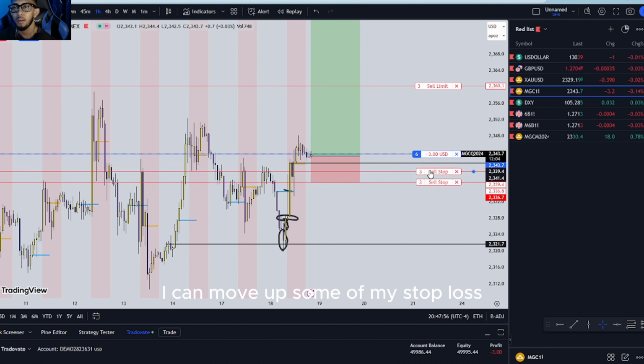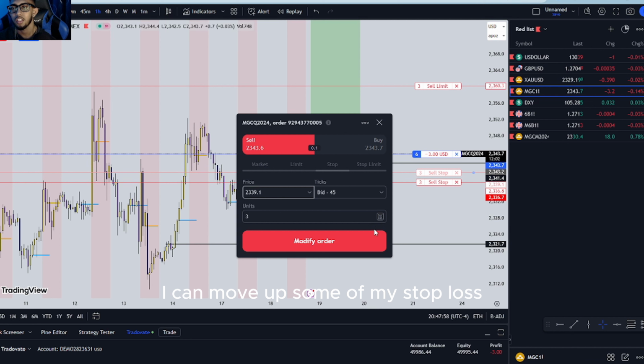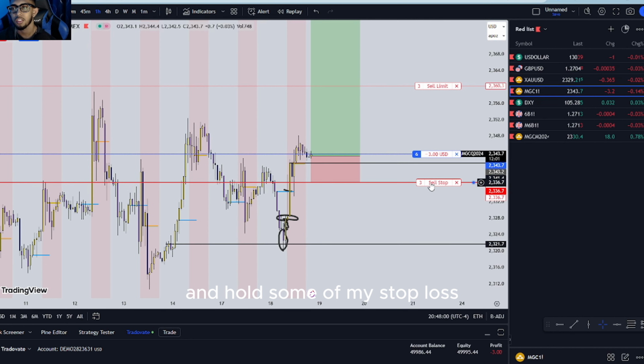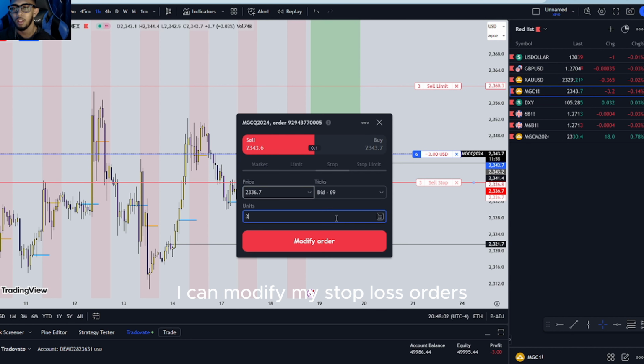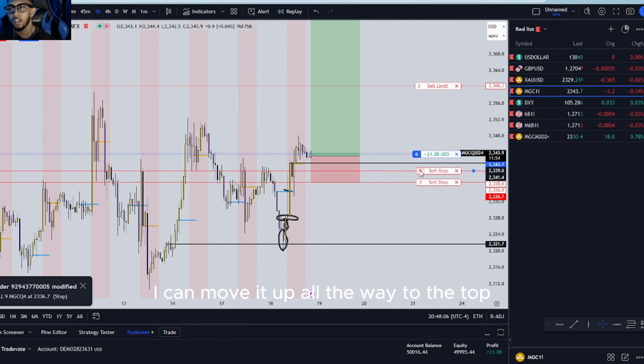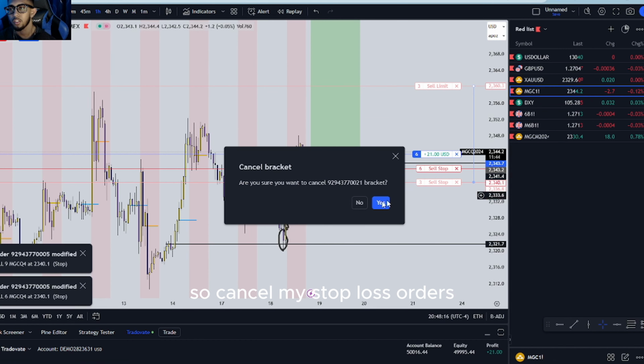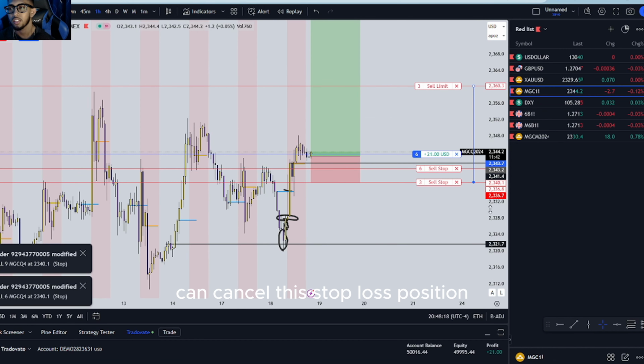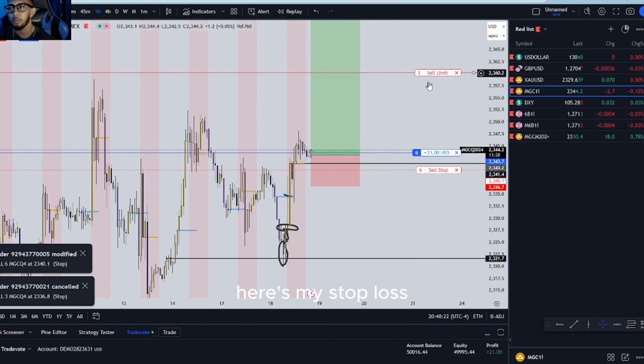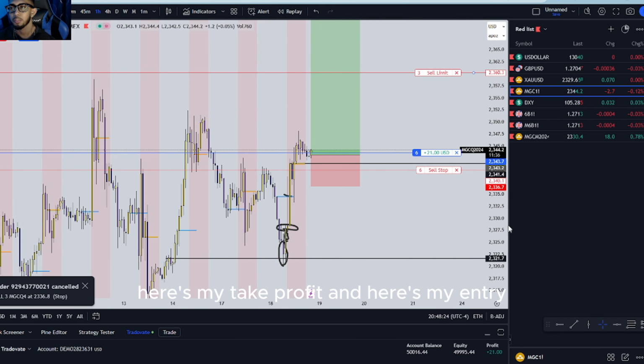I can move up some of my stop loss and hold some of my stop loss. I can modify my stop loss orders and set it to be the full 9, and I can move it up all the way to the top. So cancel my stop loss orders. I can cancel this stop loss position. Here's my stop loss, here's my take profit, and here's my entry.